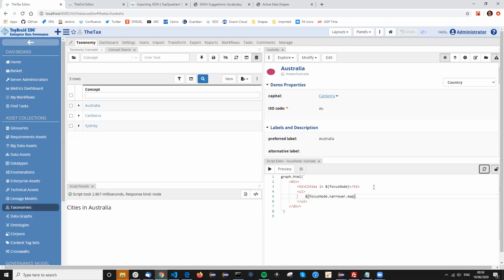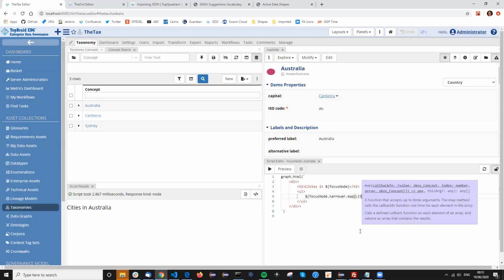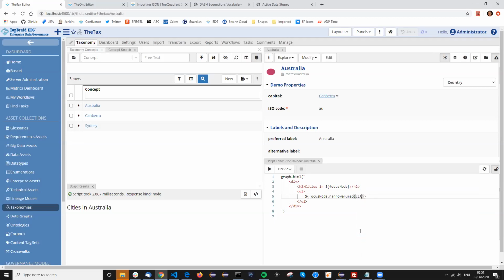Hold on, to refresh this maybe, and map each of them to something that prints out a list item for all the cities here. City, and each of them shall become a list item.